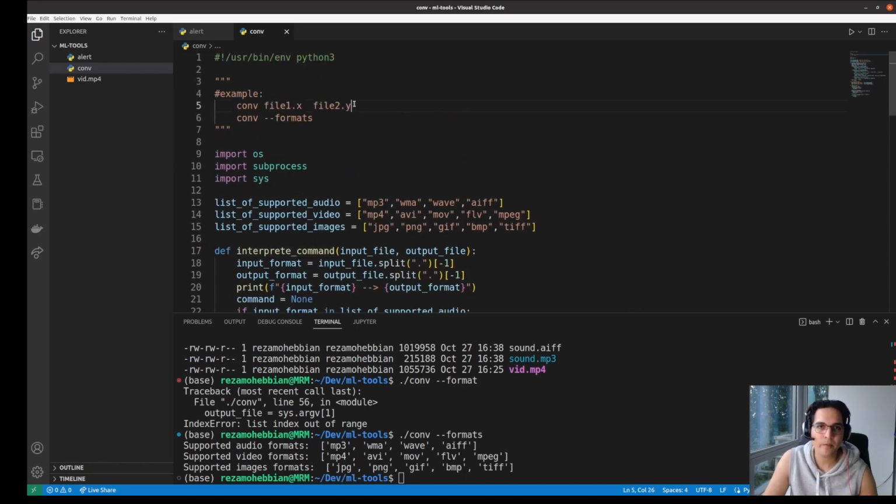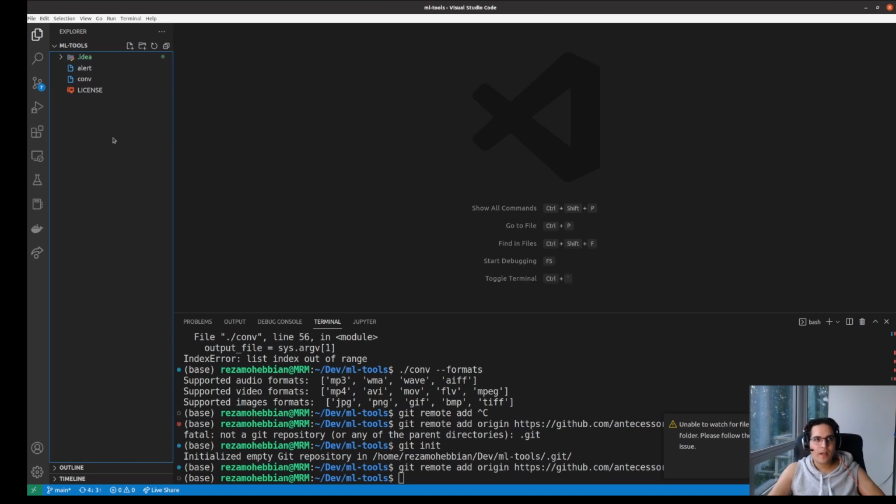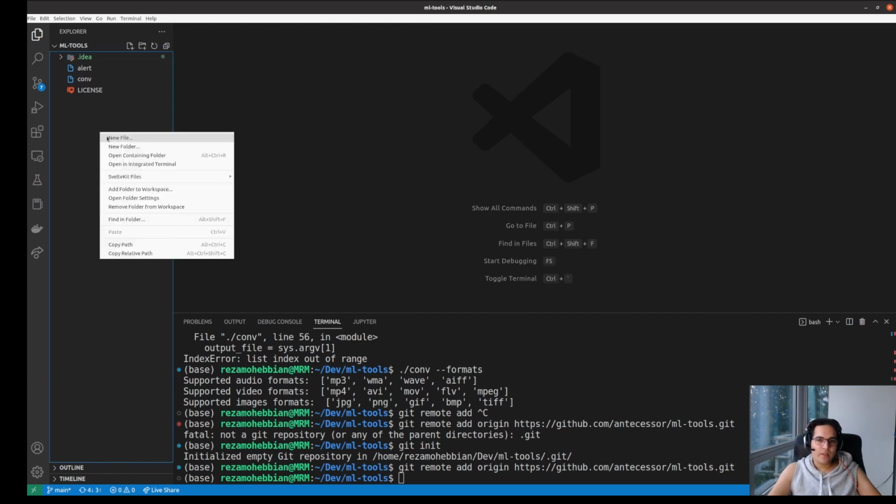Let's go to the next one. So I have pushed the changes into the GitHub repository. I will share the links. And another thing that we can work on is the difference between two directories.